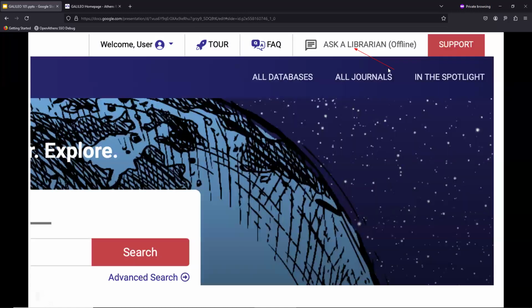So this is the Ask a Librarian functionality. It is active in our Galileo staging environment now, and we have been working with some testers, and they are really pleased with it. It's going to be a simple inline integration just at the top screen of Galileo, right in line with that support area. You will be able to see whether the chat is on or offline.